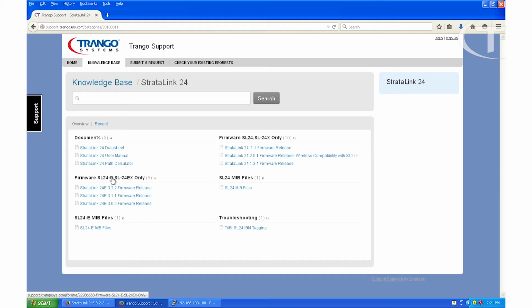One thing to be very careful of: if you load the incorrect firmware version to a radio that is not encrypted or vice versa, this can permanently damage the radio and it will have to come back to the factory for us to repair that radio. So please be careful when you load the firmware. So we're going to go to the SL24E.